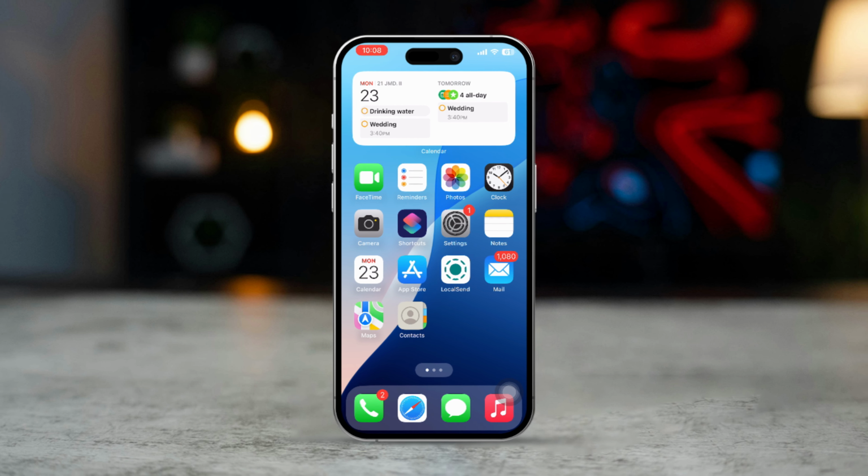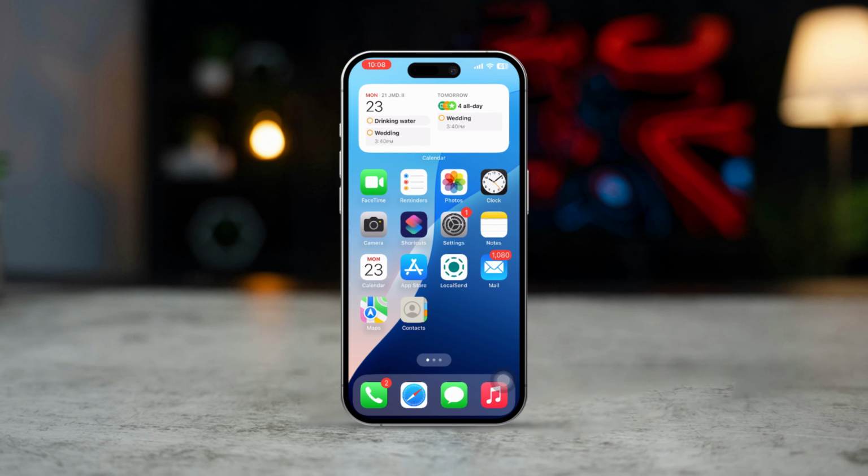By following these steps, you should be able to recover your deleted messages on your iPhone.